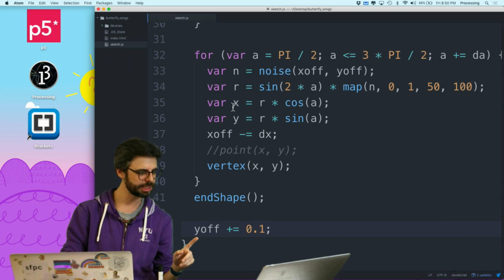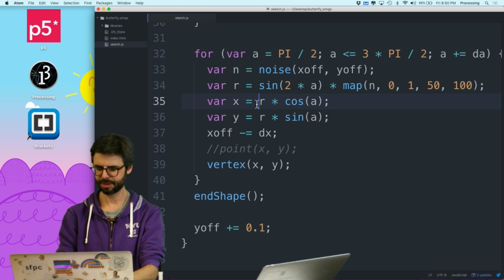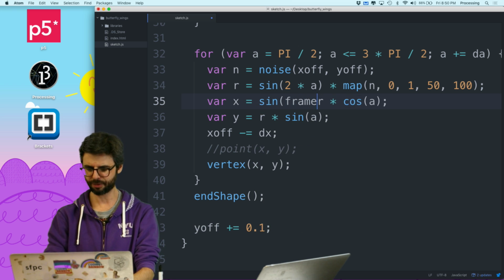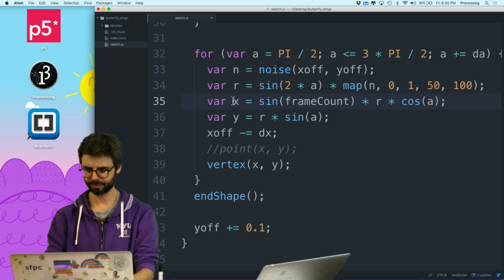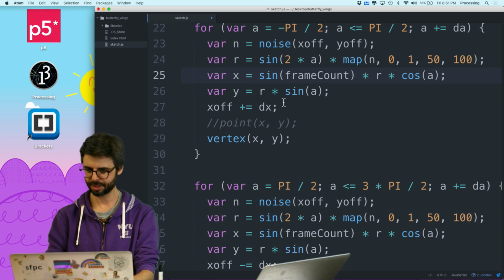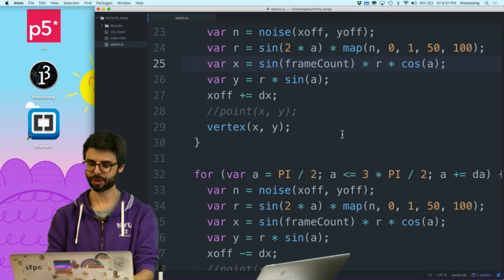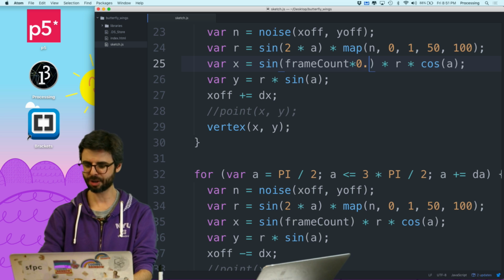Times x by sine of the frame count. This here, sine of frame count. Again, I really hate that I'm doing all this twice. Sine of frame count. Now let's just do this. Whoa, okay. So frame count, how about times 0.01?